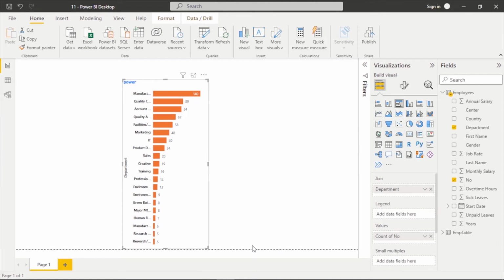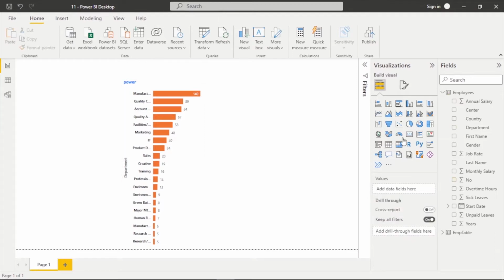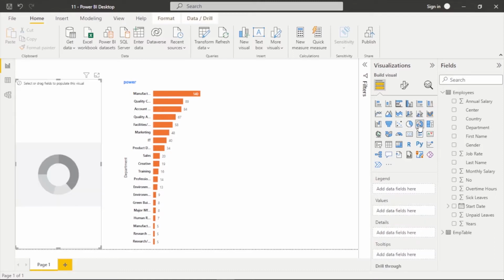As you can see here, we have the first chart we made in the previous lecture, which is the horizontal bar chart. Now we want to create other, different charts. For example, if we want to create a pie chart or a donut chart, we can simply click on it from the Visualization tab and it will pop up on our layout page.